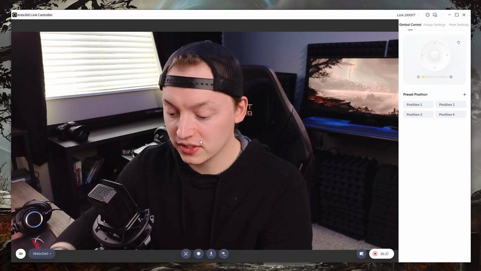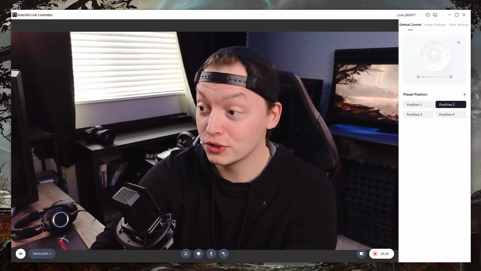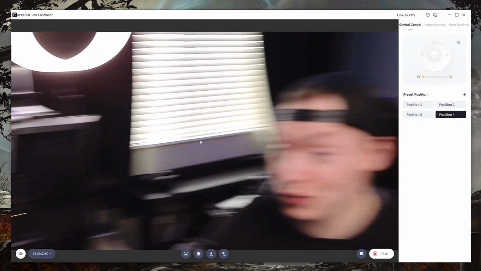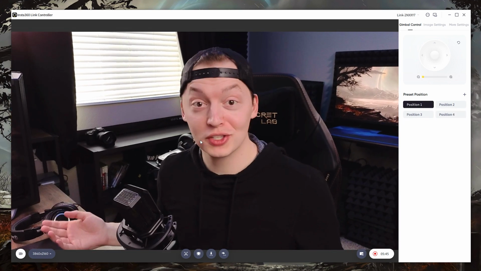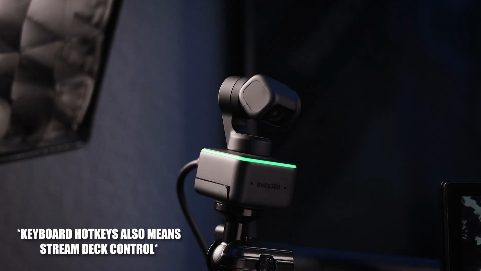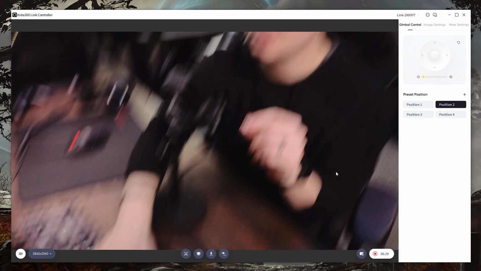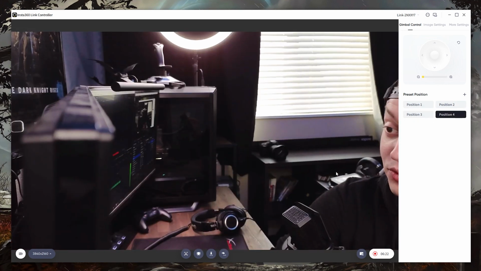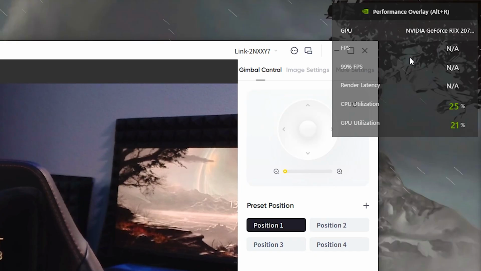And then with these positions set, you can Alt 1, Alt 2, Alt 3, Alt 4, Alt back to 1. It just jumps around, and you've got a bunch of preset angles that you can really quickly jump to, completely hands off from the webcam itself. I am a really big fan of how fast it is. It's really cool to just play with. NVIDIA overlay, what are you doing?